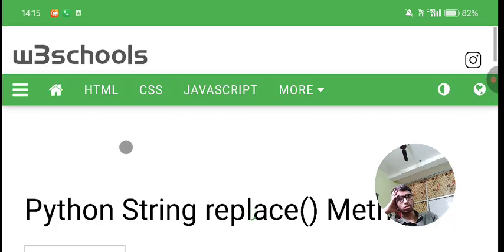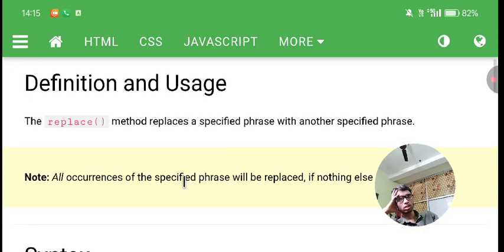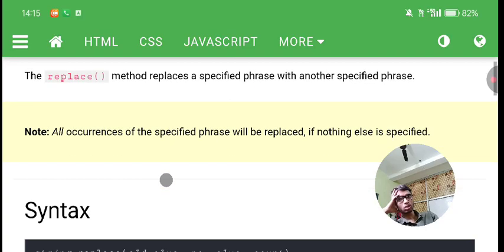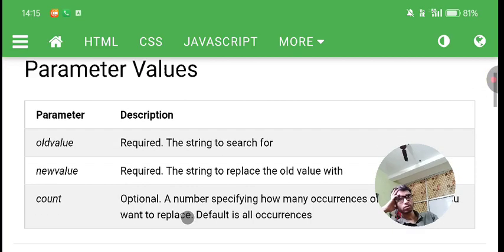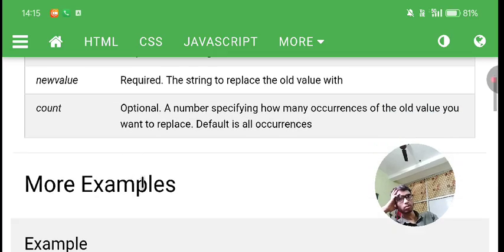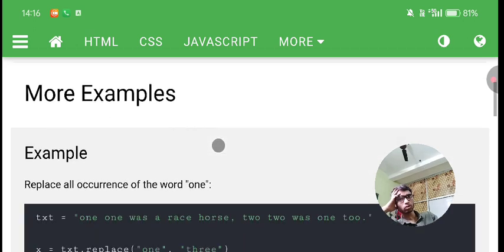Replace, we were talking about here. Replace a specified phrase with another. All occurrences of the specified phrase will be replaced if nothing else is specified. The syntax is string.replace(oldvalue, newvalue, count). Old value is required, the string to search for. New value is required, the string to replace it with. This is what we have seen. Now next we have the optional count, a number specifying how many occurrences of the old value you want to replace. Default is all occurrences.